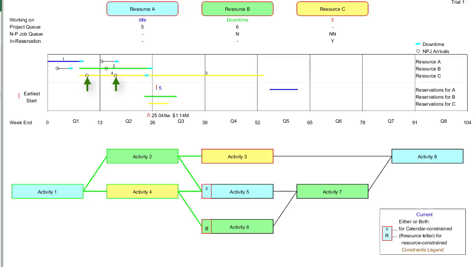See the 2 black circles on Resource C's timeline? The 2 non-project jobs are in a queue and must wait because of the reservation. The clock or calendar is now at the earliest start date for Activity 5. Fortunately, Resource A is available, so Activity 5 launches. I'll skip past several events. You may pause the video at any point if you wish to examine the figure.